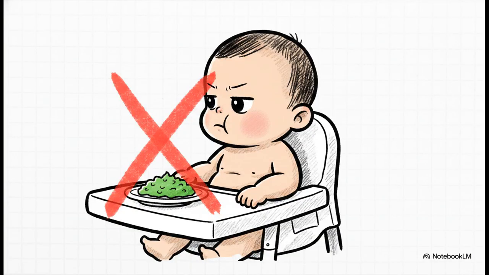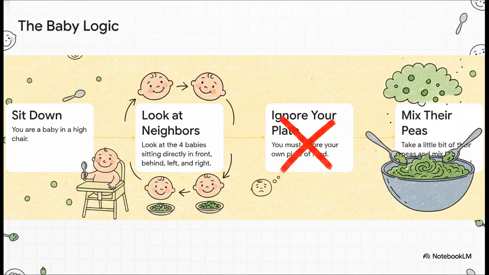Okay, so I want you to picture this. You are a baby. You're sitting in your high chair. You've got your own little plate of food. But in this game, there's one very special rule. You have to completely ignore what's on your own plate. The rules are super simple. You look at the baby to your left, the one on your right, the one in front of you, and the one behind you. You take a little scoop of their mashed peas, just a bit from each plate, and you mix them all together. That mushy, mixed-up concoction becomes your new meal. And you do this for every single baby in the whole room.